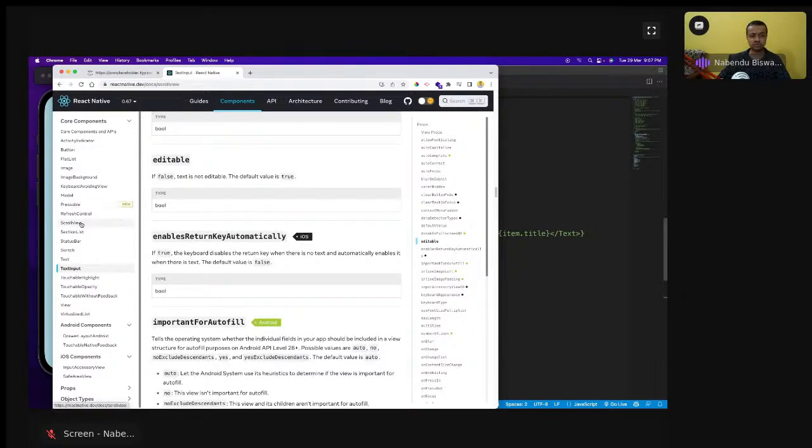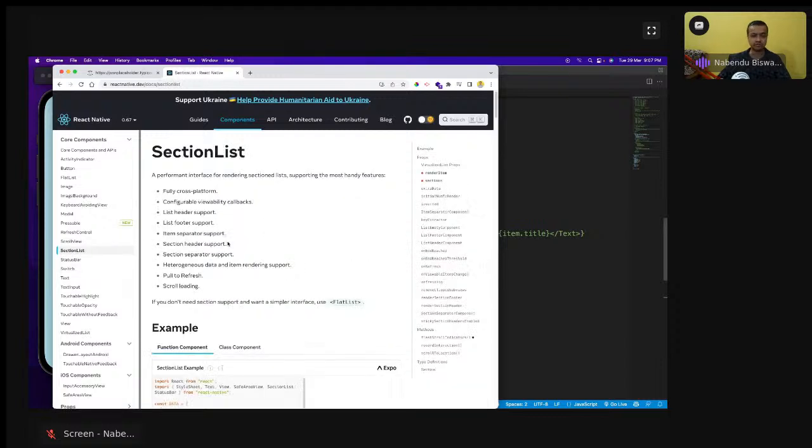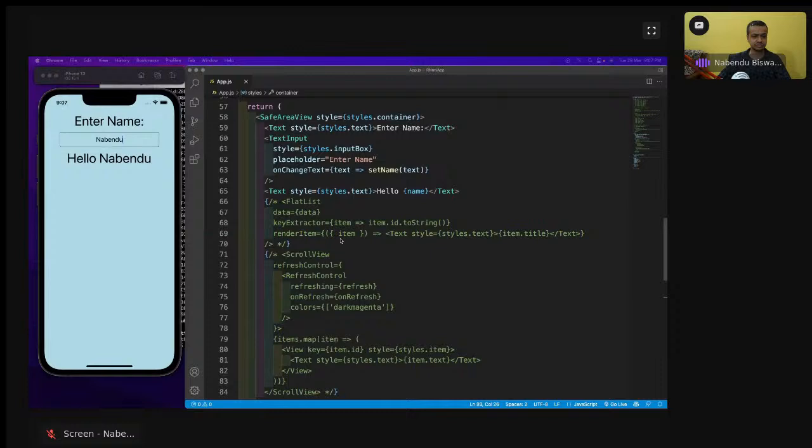This is what a scroll view is. What is a section list? All of the lists and all are given. Okay, so that is there. So let us use some of them, not all of them. Let us use some of them.